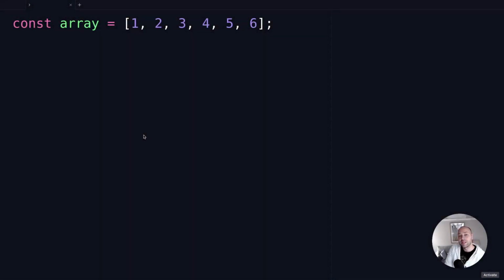So in today's web dev tip, we're going to take a look at the JavaScript reduce method, which you can call on any array to reduce it down to a single value. So imagine we've got an array with a list of numbers in there, and you want to get the total value stored in the array by adding up each of the numbers.